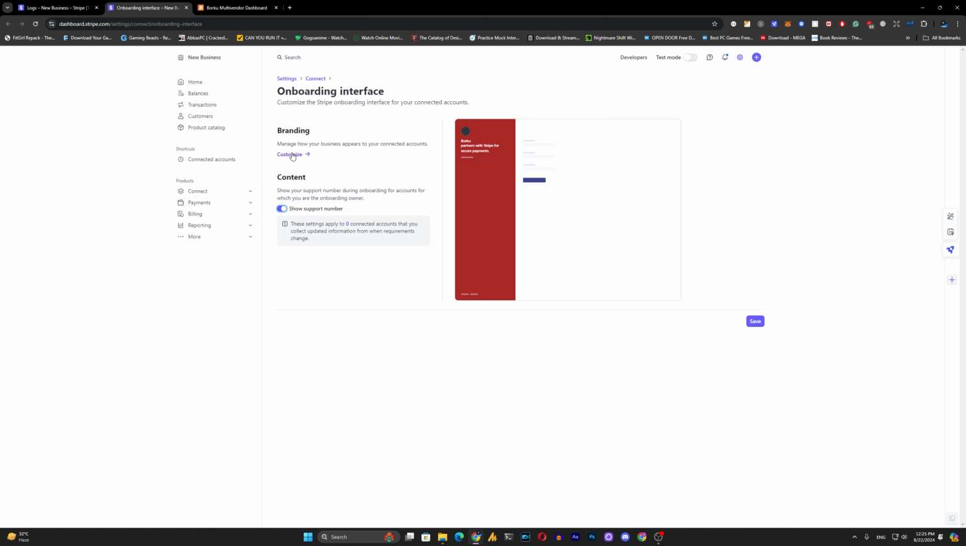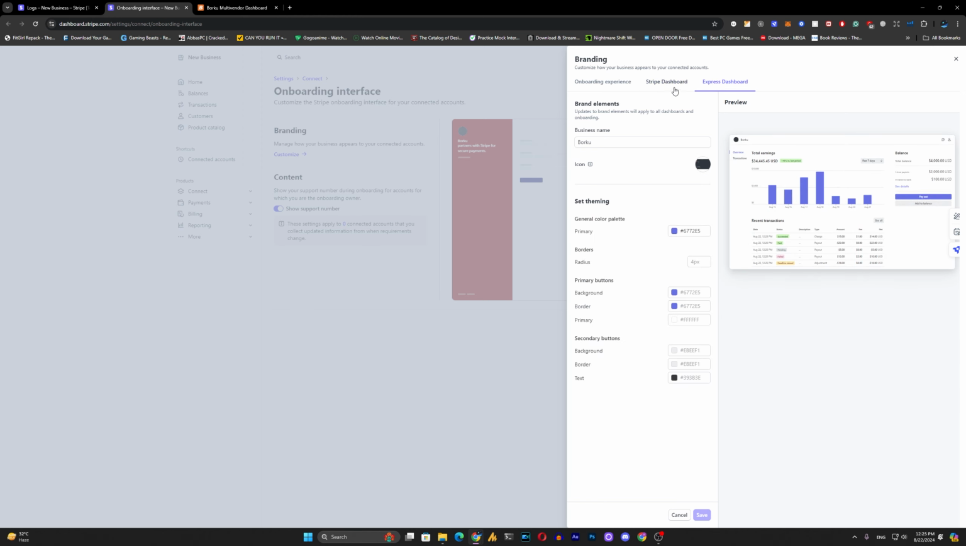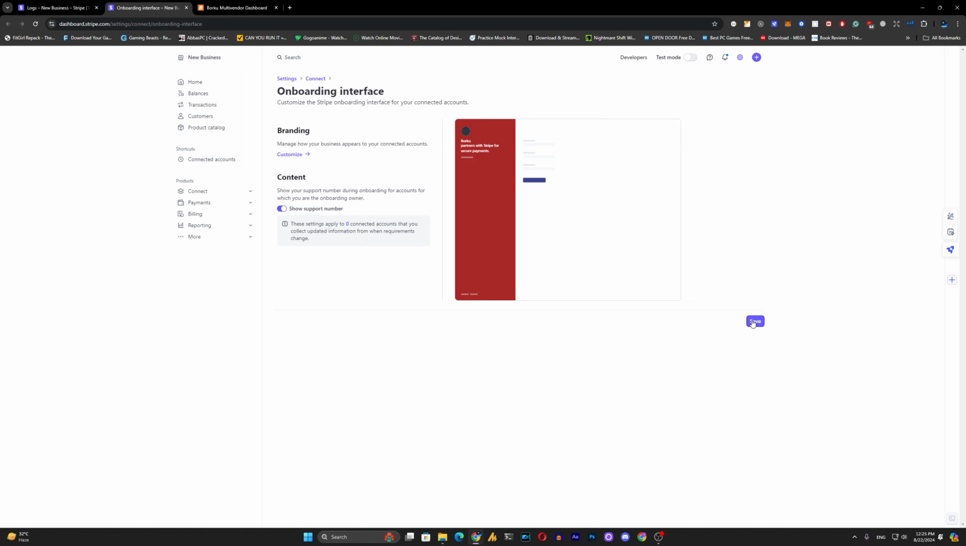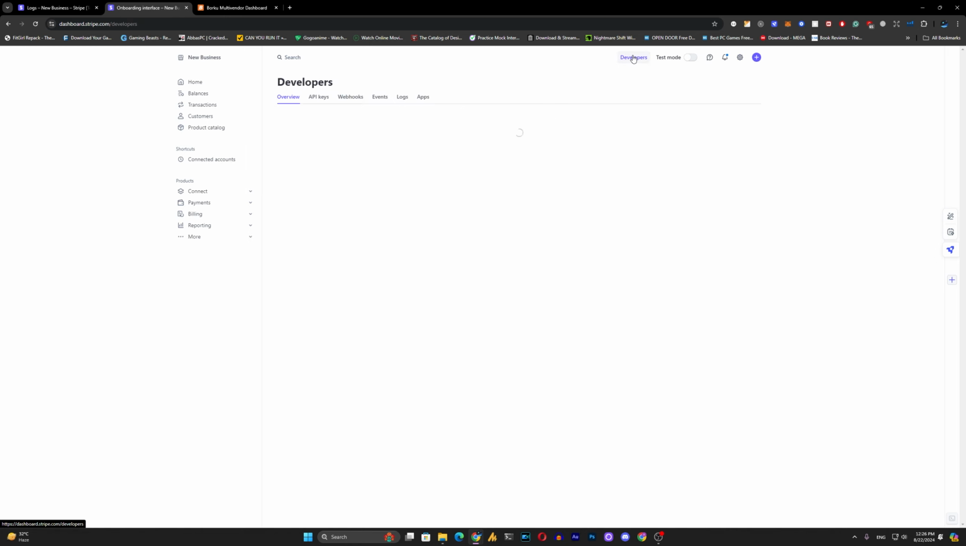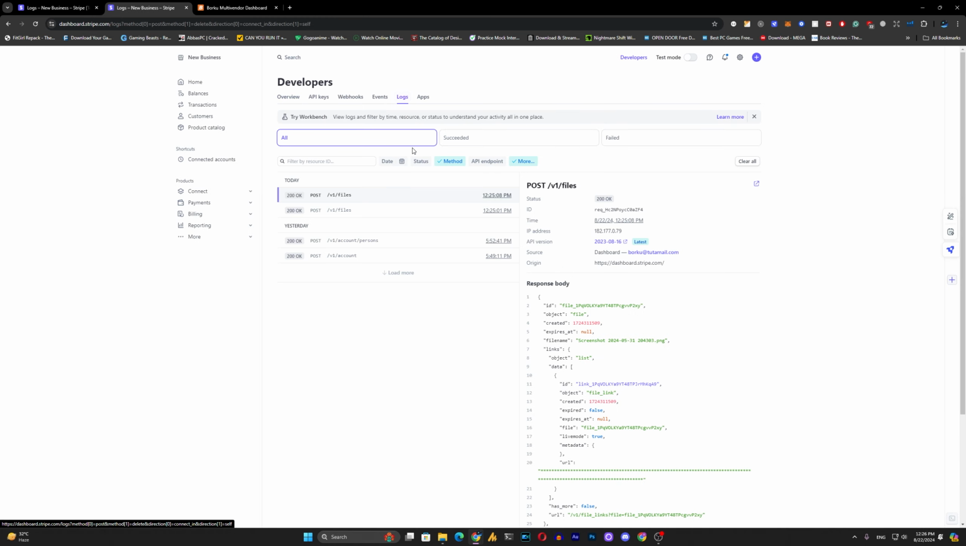And then let's click on the customize again, and then you have the Stripe dashboard. You can do the same thing with this as well, and then you have the Express. Since we are not using any Express, we are using the full-fledged Stripe account. So this is how the dashboard will actually look like, right? Now let's click on the save button and then let's go back to the developers section and apps.